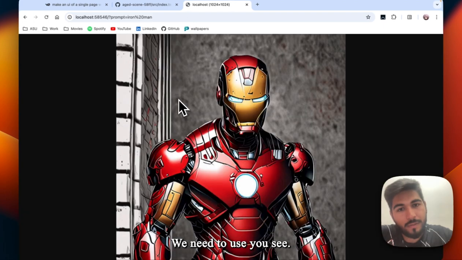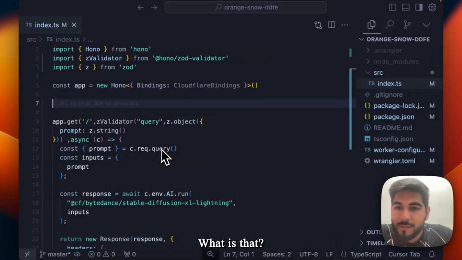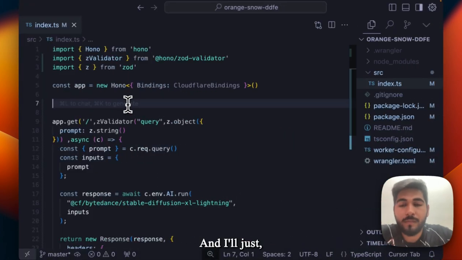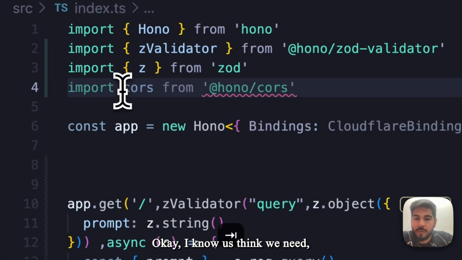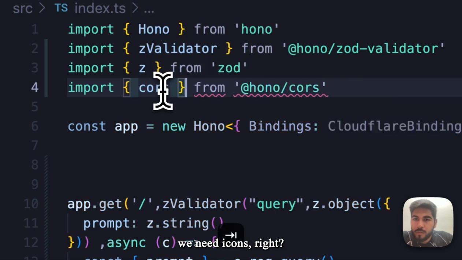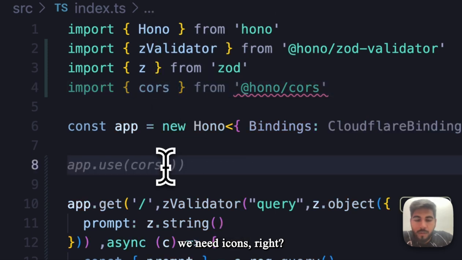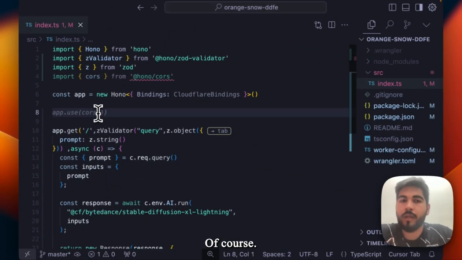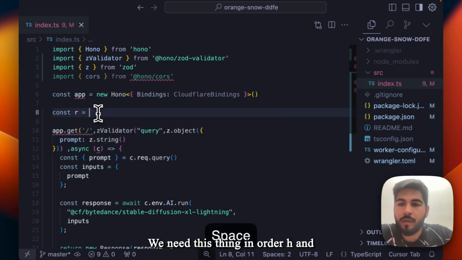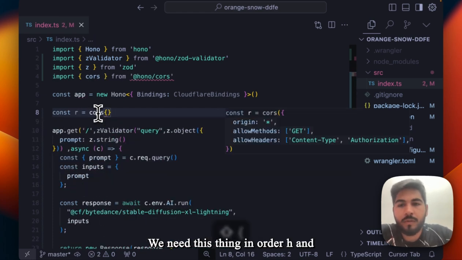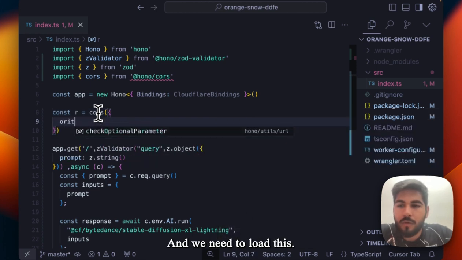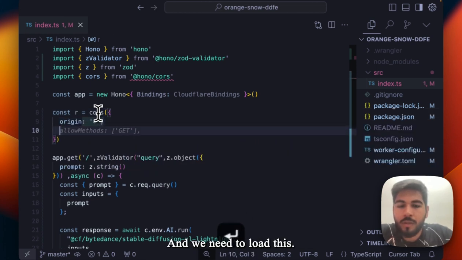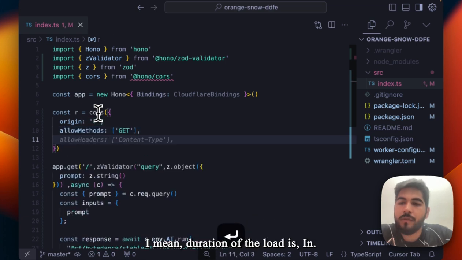We need to use some CORS for that, and I'll just grab that from the Hono CORS docs. Okay, I know this thing. We need a const r equal to cors. We need origin, allowed methods, and allowed headers.